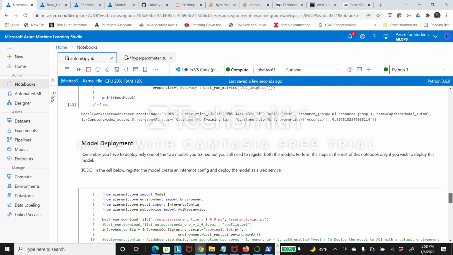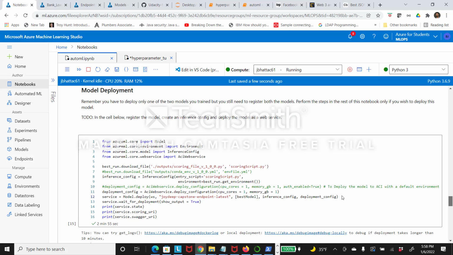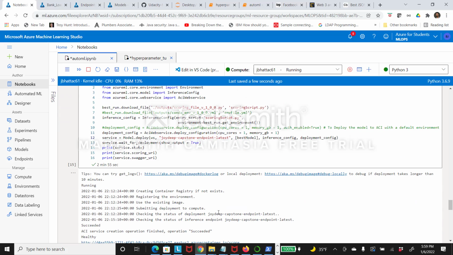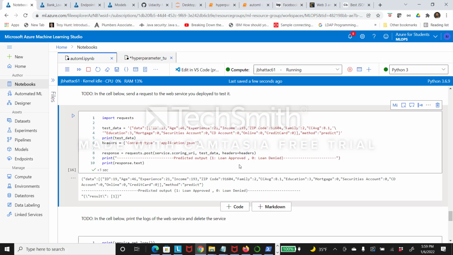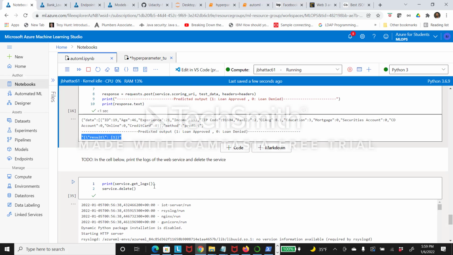And then we save the model, and then we deploy the model because this is a better model between the two. We deploy the model, which generates this Swagger file and scoring endpoint. And then we test the model using a data set. And in this case, you can see the output is 1, which means the loan would be, we should reach out to this particular customer for loan. And then we get the logs and delete the service.